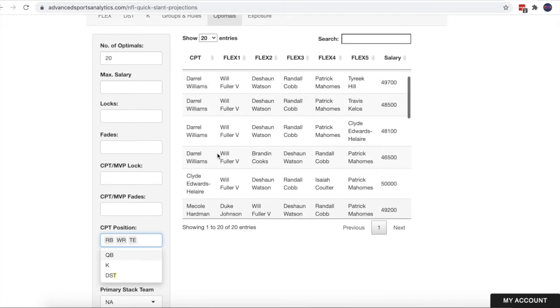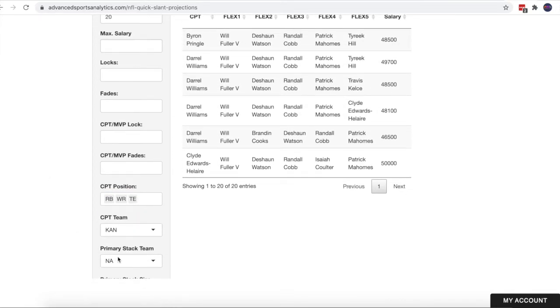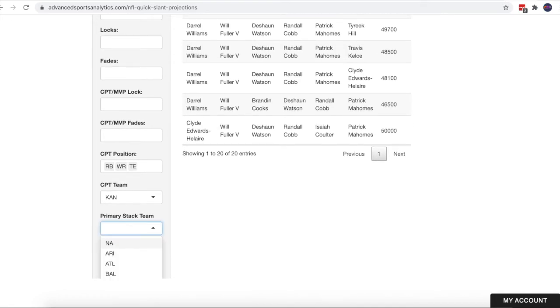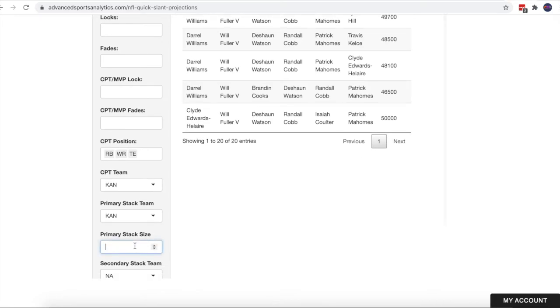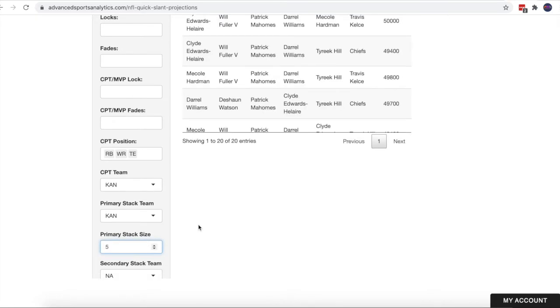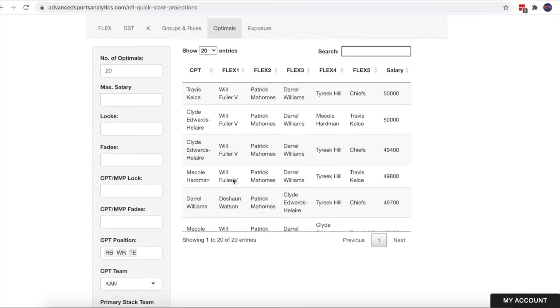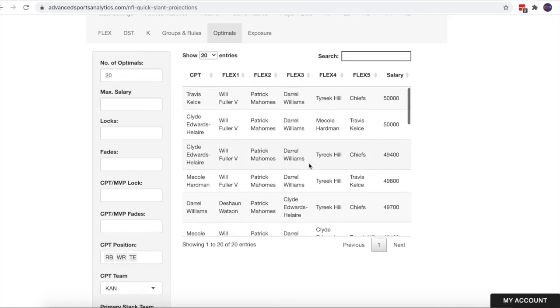And we also want to do a hard 5-1 Kansas City stack. So we're going to do our primary stack team as Kansas City and set that to 5. And great. So now we're starting to look at all of our lineups, and we can see we're building lineups with 5 Kansas City players and then 1 Houston player, with a Kansas City skill player in the captain slot.